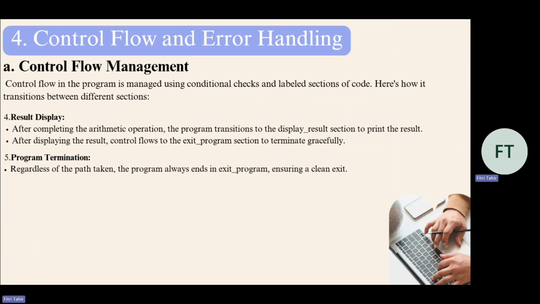4. Result display. After completing the arithmetic operation, the program transitions to the display result section to print the result. After displaying the result, control flows to the exit program section to terminate gracefully. 5. Program termination. Regardless of the path taken, the program always ends in exit program, ensuring a clean exit.